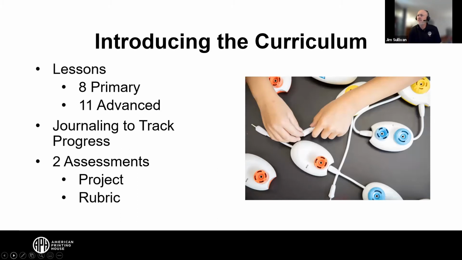So we're going to talk a little bit about the curriculum. And the curriculum is available at codejumper.com. The curriculum itself consists of 8 primary lessons and 11 advanced lessons. And all of those lessons are aligned with national academic standards related to computer science. So when we go through this in a bit, you'll actually see one of those standards.